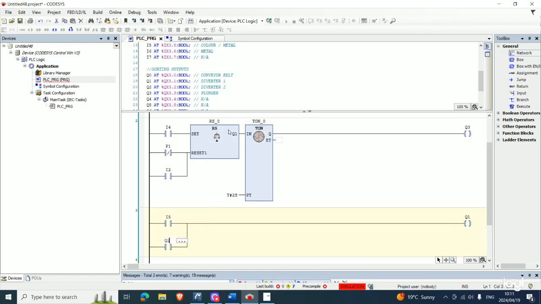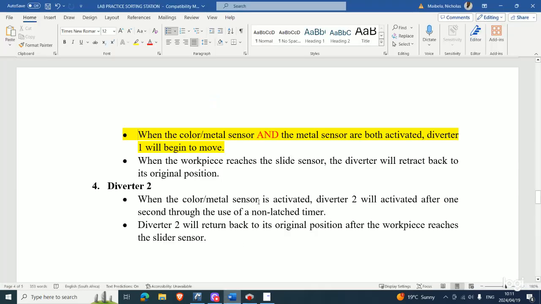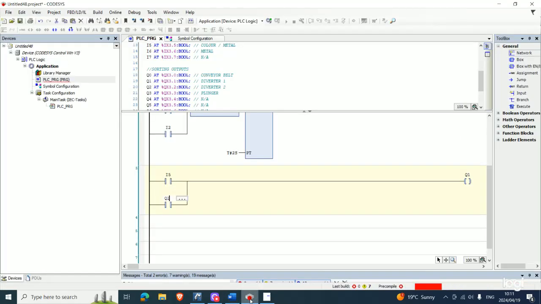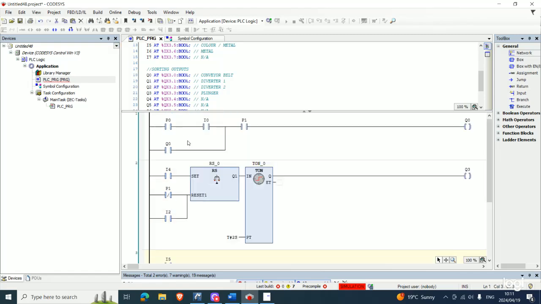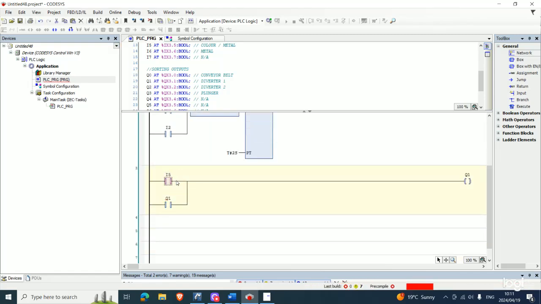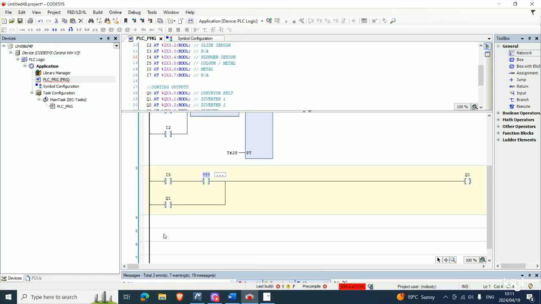But to fulfill the end condition, since they said both the color or metal sensor and the metal sensor must be activated, that's when diverter one will be activated. So now we also have to put in our metal sensor, which is I6. So we put in I6 here, and then we put in our stop button.